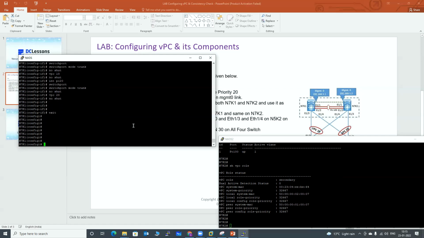Right? So we have configured port 3 in port channel 10, port 4 in port channel 20, and we have configured port channel 10 under VPC 10 and port channel 20 under VPC 20. Okay, likewise we will do the same commands in N7K2 also.